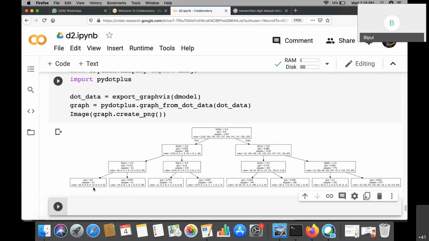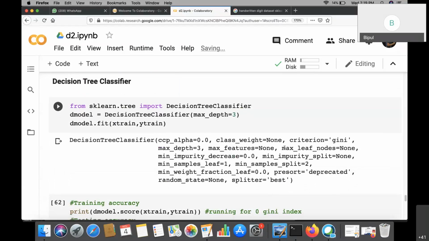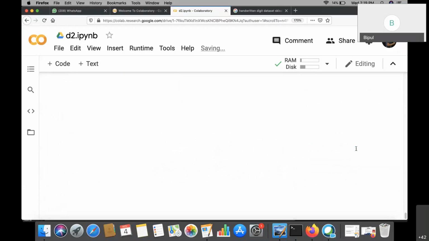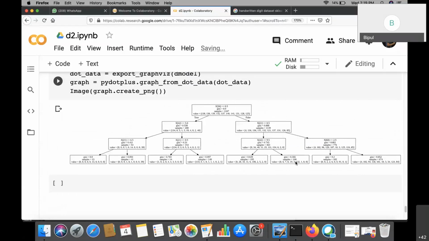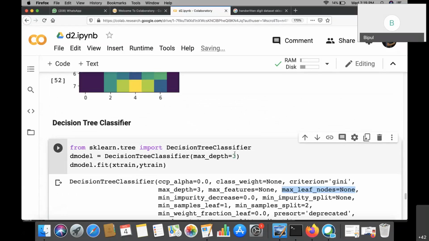Okay, so maximum feature means you can regulate how many features can be there in each node. Maximum leaf node means you can regulate how many leaf nodes you are expecting at the end. As of now, how many leaf nodes are there? 1 2 3 4 5 6 7 8 leaf nodes. You can regulate it, right? So you can just give it over here. I am expecting maximum 15 leaf nodes.